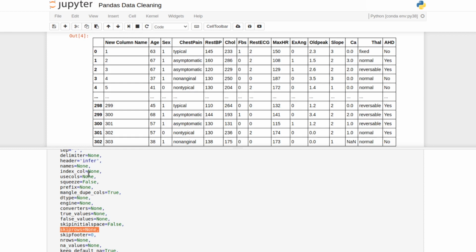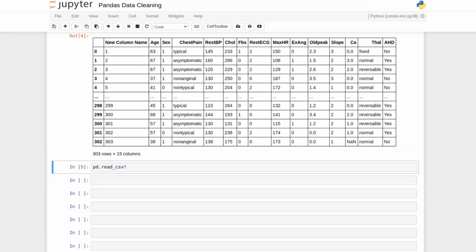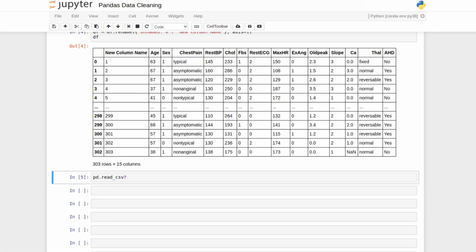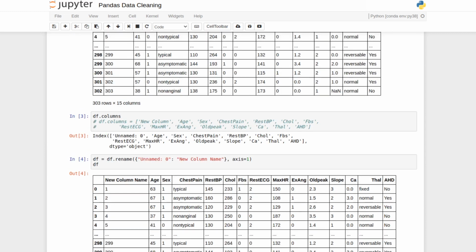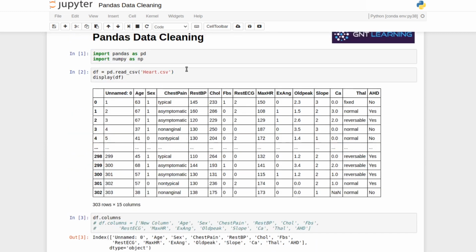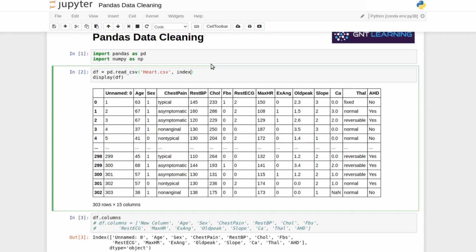And the one we need for our purpose today is index_col. index_col will allow us to specify which column is to be used as the index when we read it in. In this case, we're going to use index_col equals 0. We want the 0th column to be an index column when we read it. So let's scroll back up to our initial reading in of the file and add index_col equals 0.